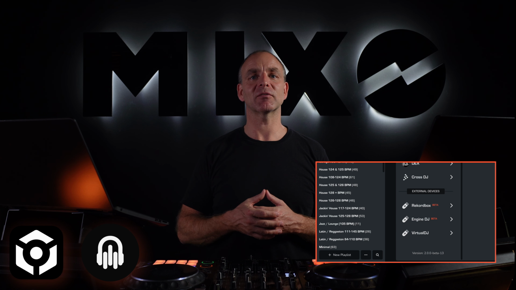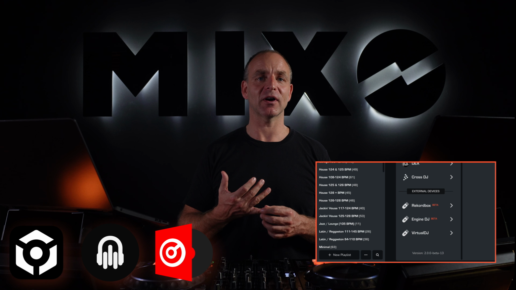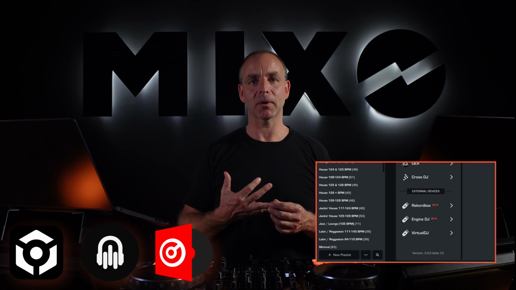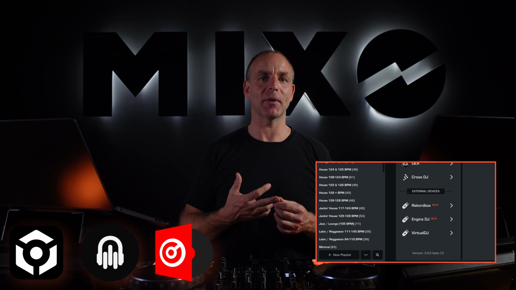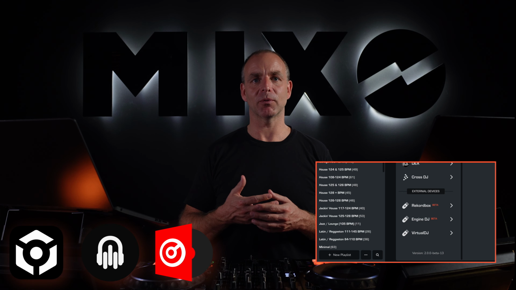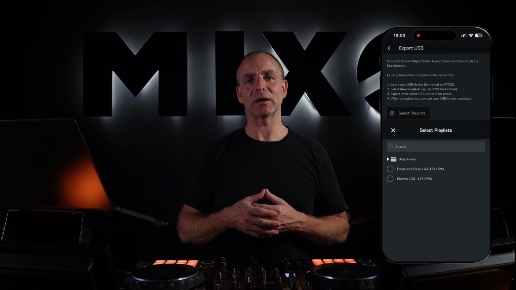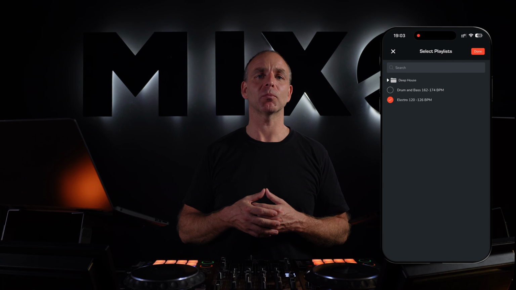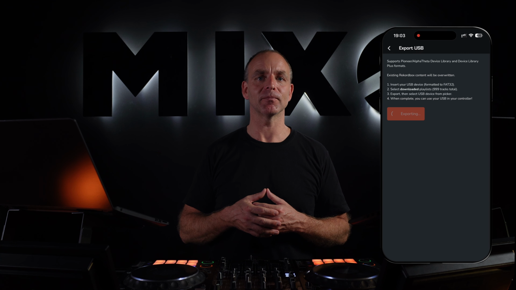With Mixo, you can export directly to the Rekordbox USB device library or Device Library Plus, to Engine DJ format, or as a virtual DJ library. When exporting to USB, your Mixo library will look just like it was exported from your DJ software, including all your playlists, cue points, beat grids, album artwork, metadata, and more. Export to USB is also available on the mobile app, so you can export your playlists directly from your phone.